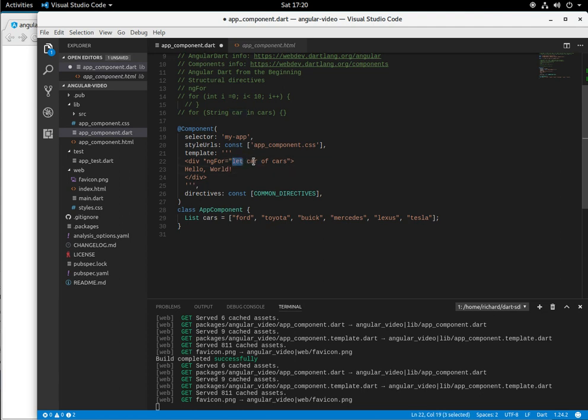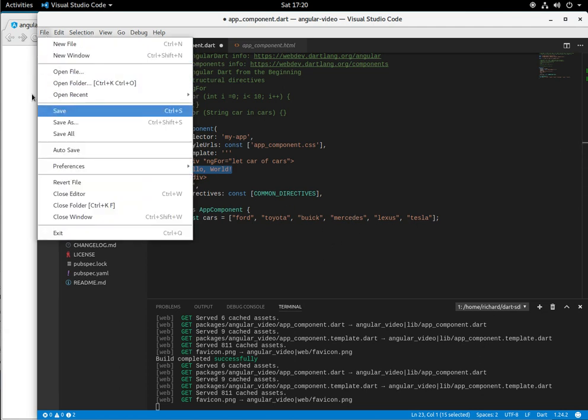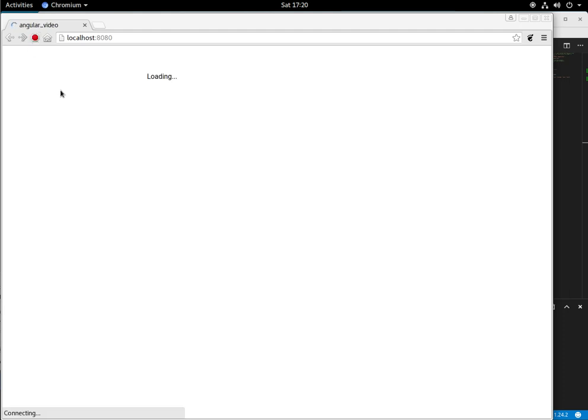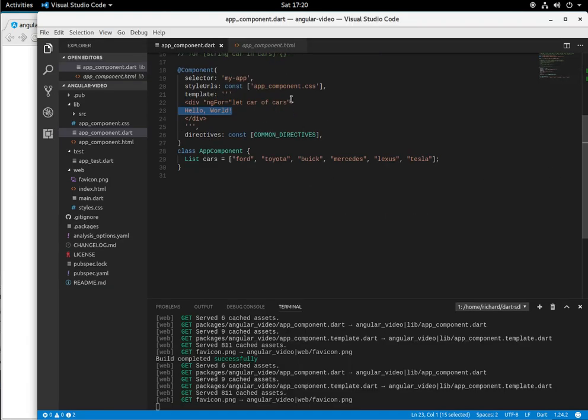So let car of cars, and what it will do is loop through the list, one after the other, and then we will say hello world. So we anticipate we'll print hello world 1, 2, 3, 4, 5, 6 times. Okay. Just like that. Okay. There are some other features to it also.